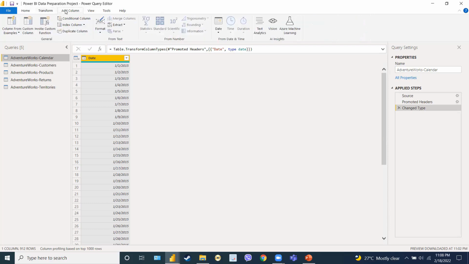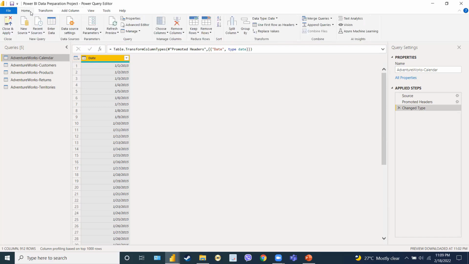The third tab is the Add column. Add column can display additional column in your table based on your preference. So add column can be a text format, number format, or date format.